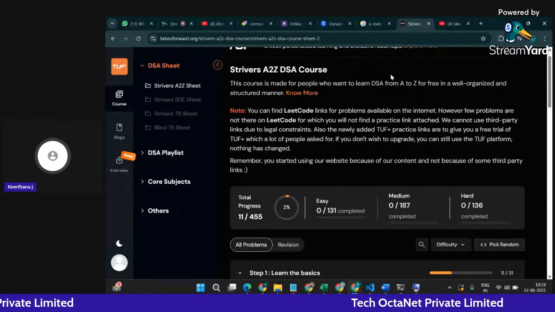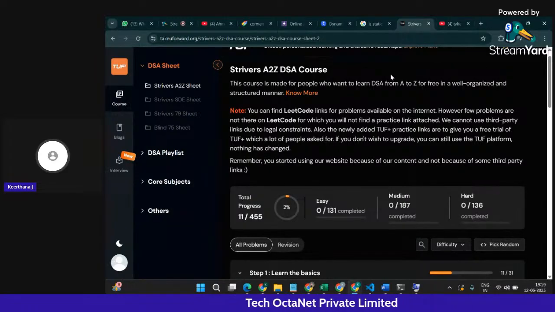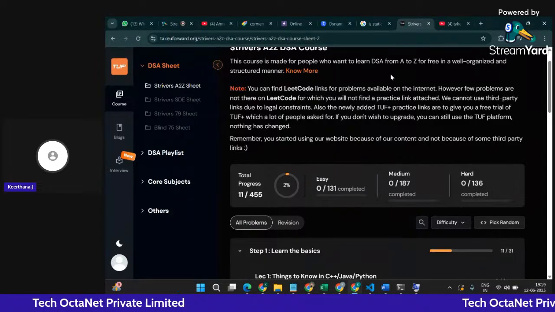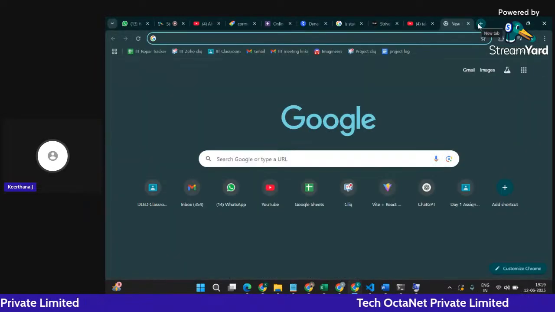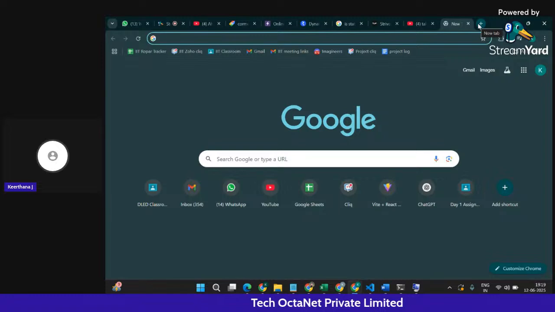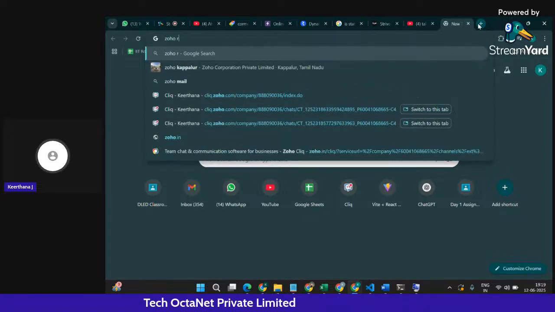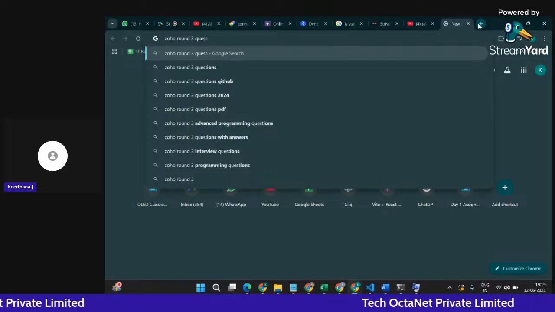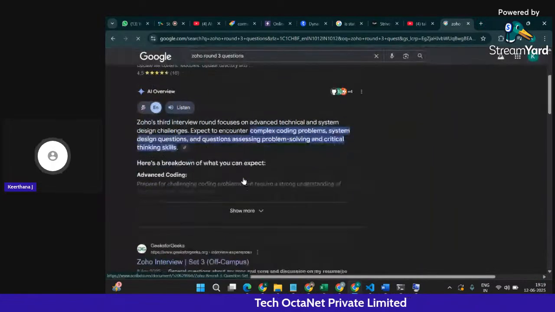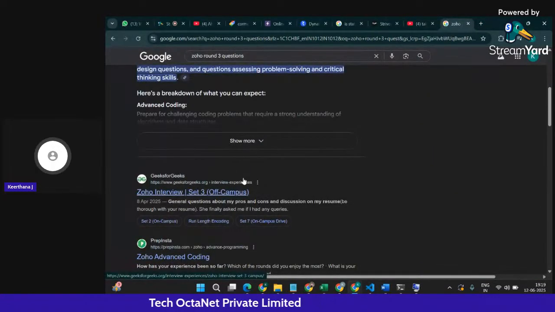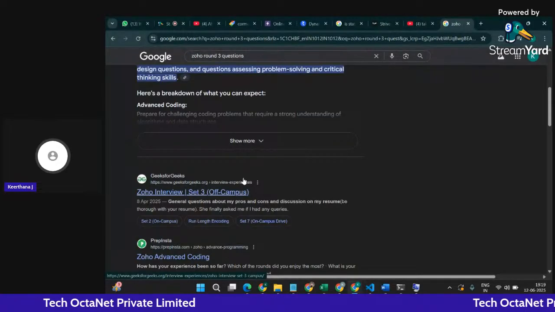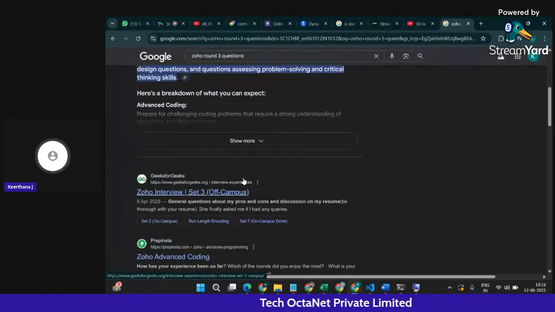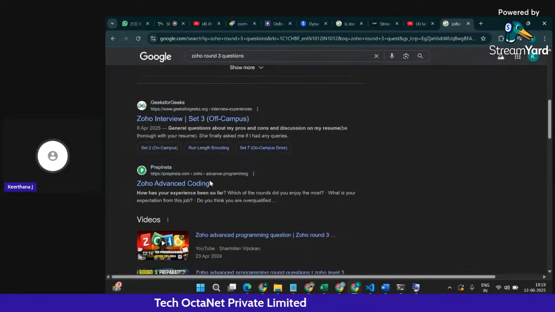And of course, there are more DSA sheets available. So if you people come across any good ones, you can also let me know. This is good; I have experienced this. And when it comes to system design or low level design, I'll be telling you the questions. Zoho round 3 question. In GFG, for questions with the Zoho tag, you can start solving problems, because most of the questions will be from that only.